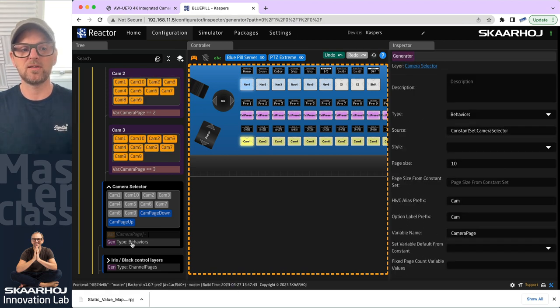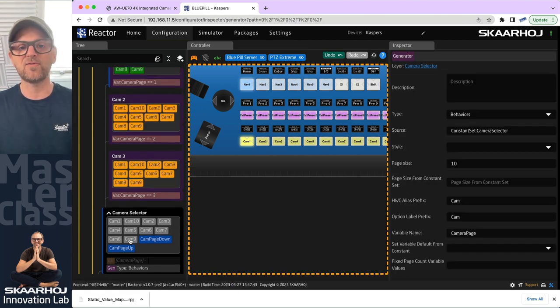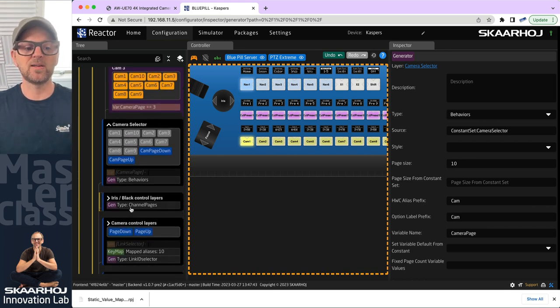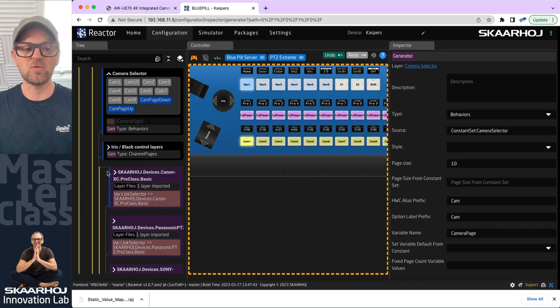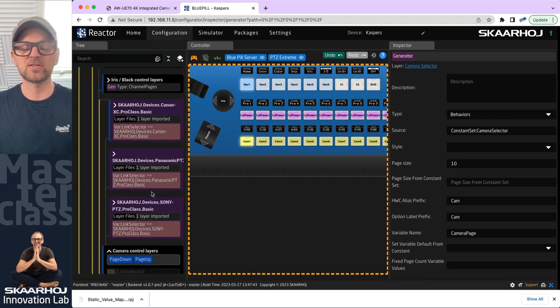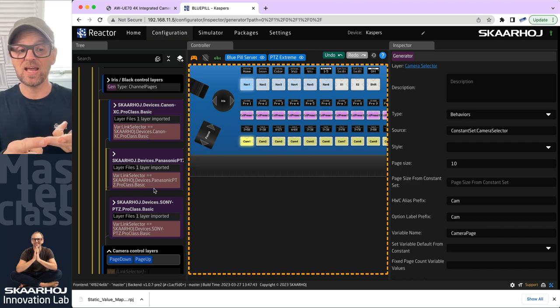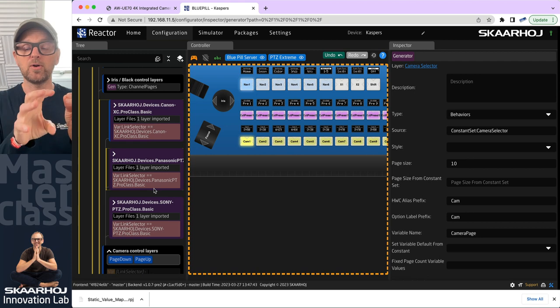And we looked at that as a side effect of making the virtual trigger just a moment ago. But this is what you find in here. This is what drives the camera control layers. You see the camera control layers are actually, because I have included Panasonic, Canon, and a Visca camera from Sony. These are the things that have been included on the home screen.